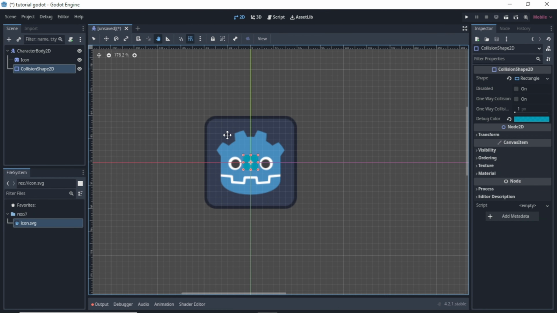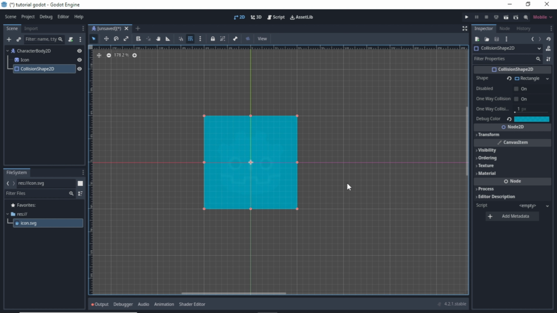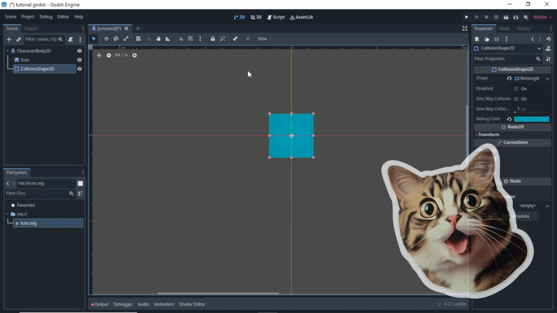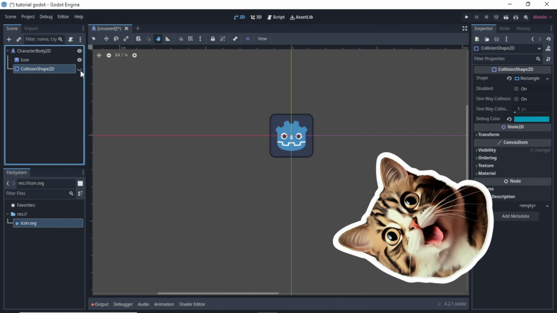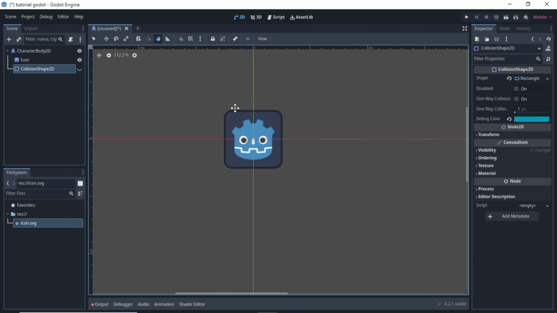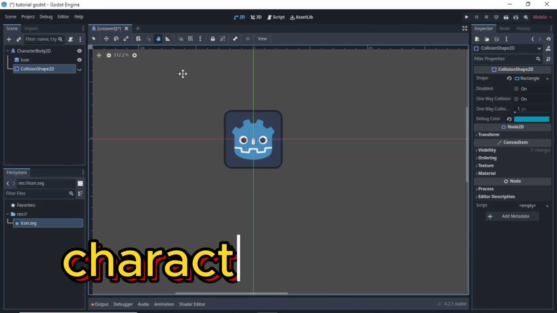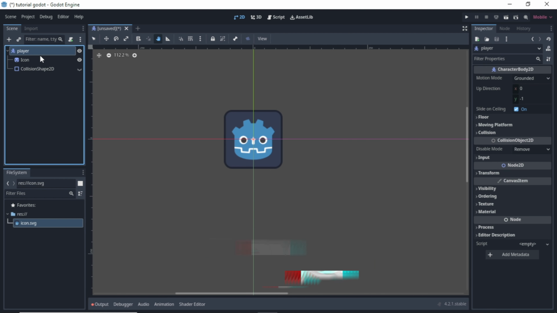Click here and make sure that you have the mouse cursor selected here so that you can control the size and then change its size to match the size of the sprite. Thus, they become the same size and you can then remove the squares. Now that we've finished with the collision shape, we can hide it so it doesn't bother us. Now we change the name of the character body 2D to the name player.